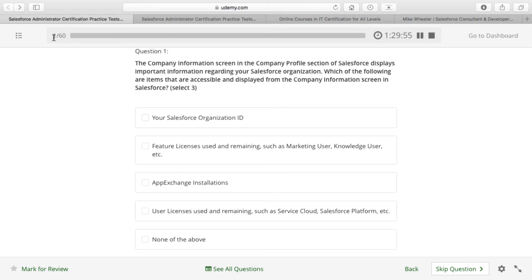You see the progress bar here. We're on question 1 out of 60. This will give you a preview of one of the questions, and that reads, the company information screen in the company profile section of Salesforce displays important information regarding your Salesforce organization. Which of the following are items that are accessible and displayed from the company information screen in Salesforce? This is a multi-select question, and it says to select 3. So if we're trying to figure out which are available from the company profile section on the company information screen, we're going to answer this question here.